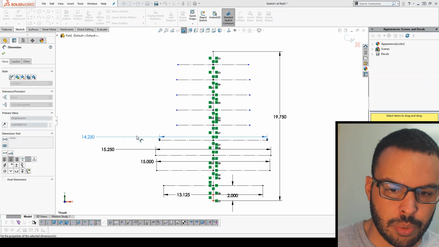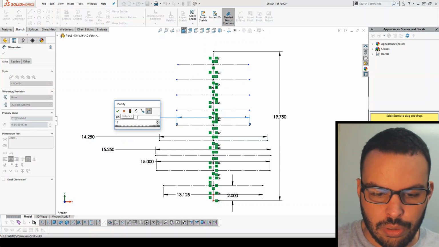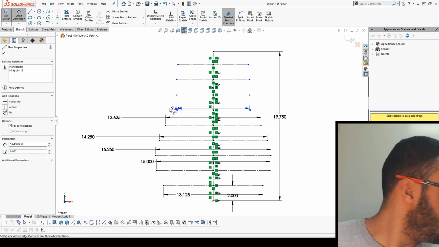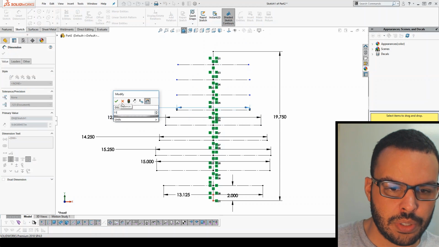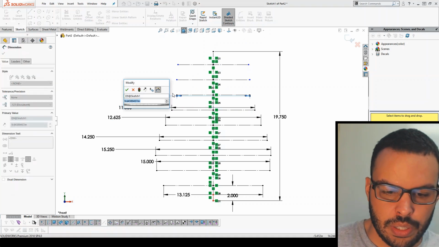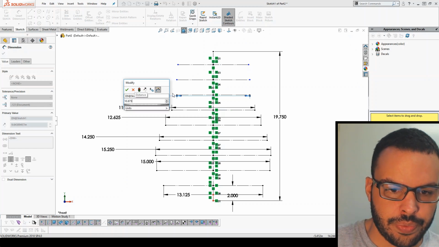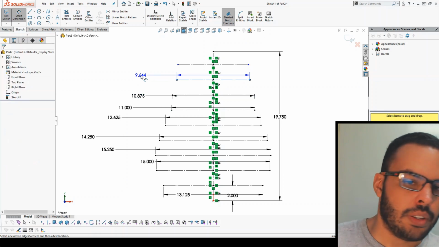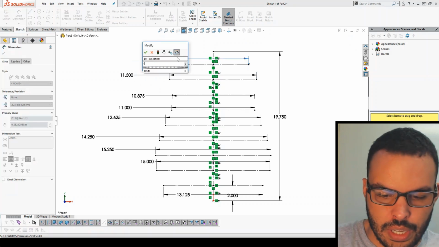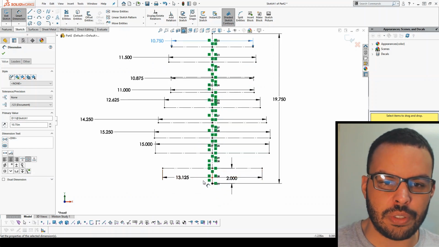Next one after that, 14.25. And this one, 12⅝, 6.25, there we are. And the next one was 11 inches. All right, and this one is 10⅞. Like that. This one's 11½. The top one is 10¾. And now you can actually start to see the shape of this all come to life.